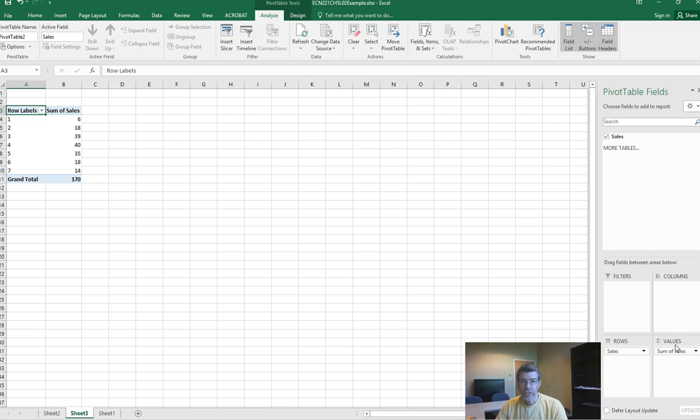And I need to make a few changes here because this is adding up the values. So for example, with 7, there were not 14 different instances of 7 sales. There were 2 instances of 7. 2 times 7 is where that 14 is coming from. So I need to do a few things here. I'm trying to get at something like a probability.